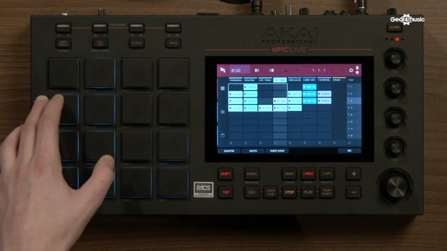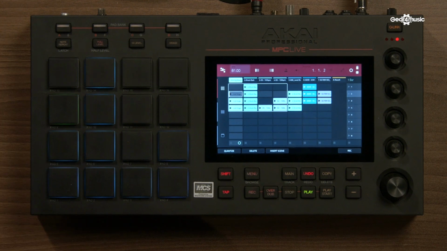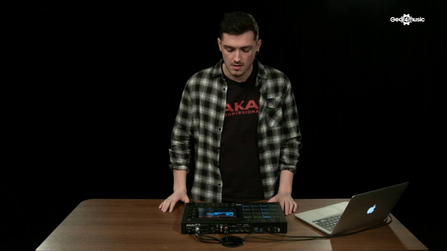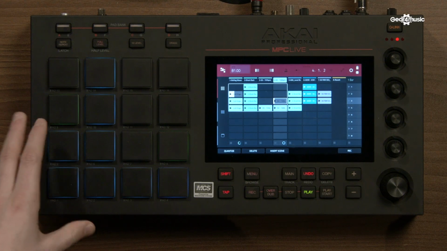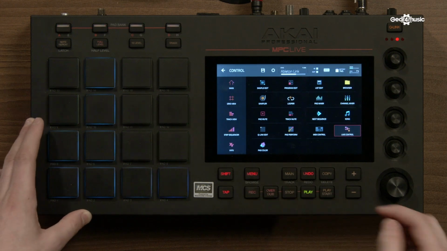So let's start launching some clips and build around it with MPC. So the first loop here, you can see that that is waiting for the bar before it launches. You can change that to your own preference, but that's what we've got set up today. The next thing we're going to do is add in a percussion loop. Let's adjust the volume, and let's jump into MPC.